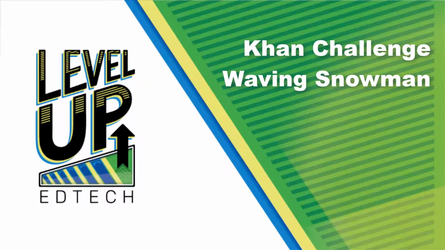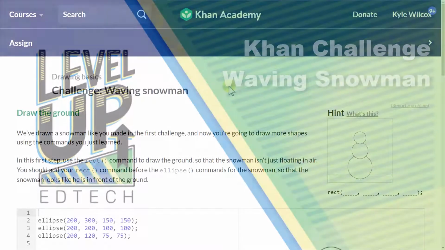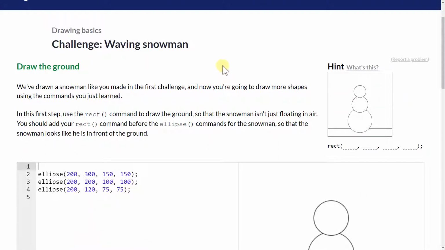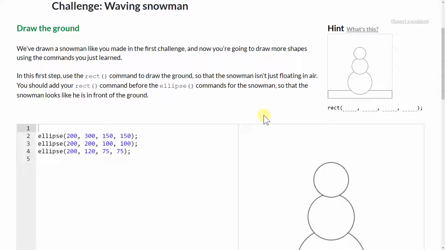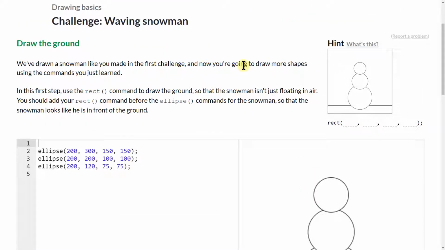In this video, I'm going to be working on the Khan Academy Challenge Waving Snowman. So what they want us to do is they are showing us that we've already built this basic snowman here, but they want us to draw some more shapes. And so the first one is they want to use the rect command to draw a rectangle on the ground so that the snowman isn't just floating in air.